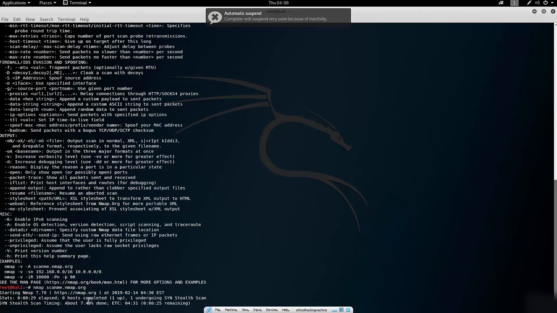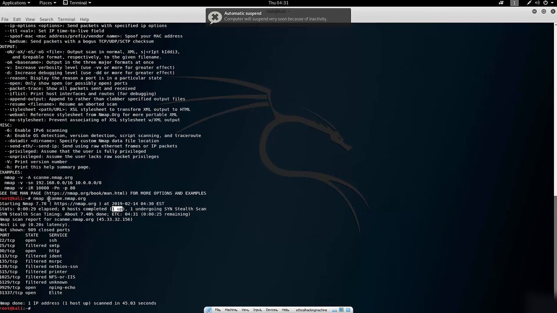So we can see that 7.4% is done, and here it will give us information that one host is up. So for example, if you were to scan 100 hosts and here it says 22 hosts up, it means that Nmap found 22 hosts to be online or up and working.